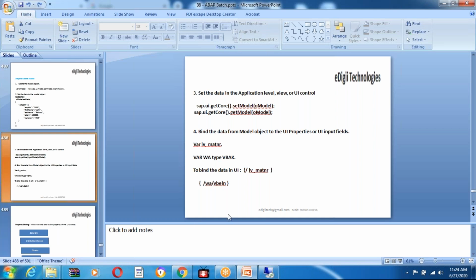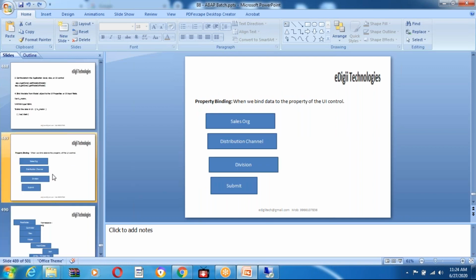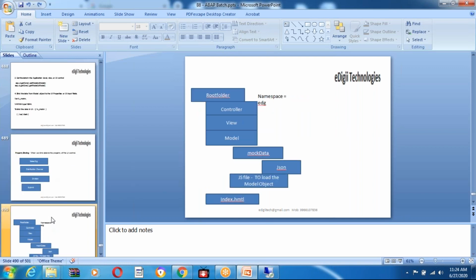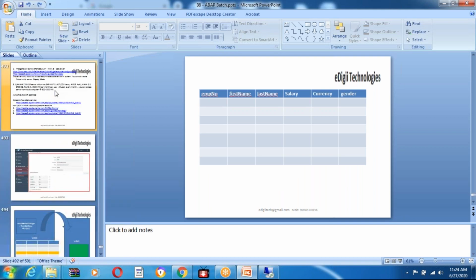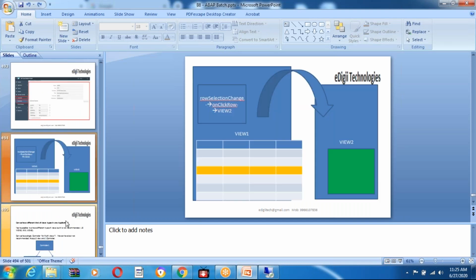And if it is in arrays, we use an index operation to bind the data. So that's what we have seen in the last few classes. And also we have seen that the server is different. Also, from the cloud platform, if you want to connect to your server, we need to create a destination on the cloud platform and provide your server details over here. So that's what we have seen in the last class.